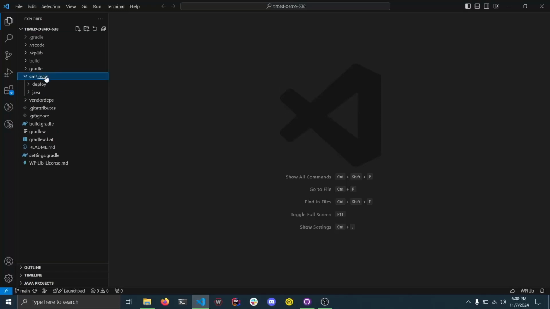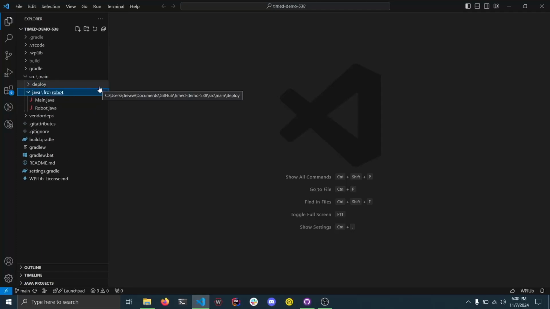In the source folder is the main folder. In the main folder is this deploy folder, which right now doesn't have much in it. We might look at that later. And then there's the Java folder. The Java folder is important because that's where all your Java code lives.